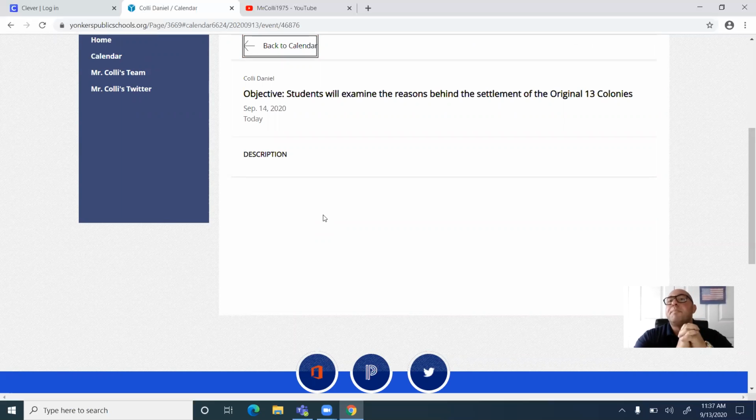Students will examine the reasons behind the settlement of the original 13 colonies. U.S. history obviously starts with the founding of the first successful colony and stops at the present time. Okay, we're gonna go back to the calendar.